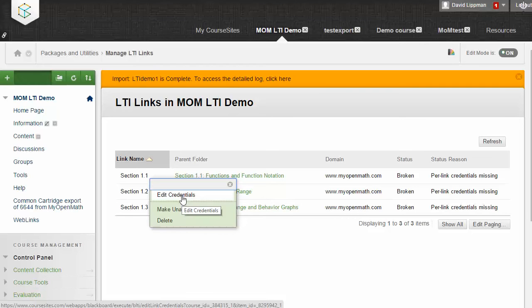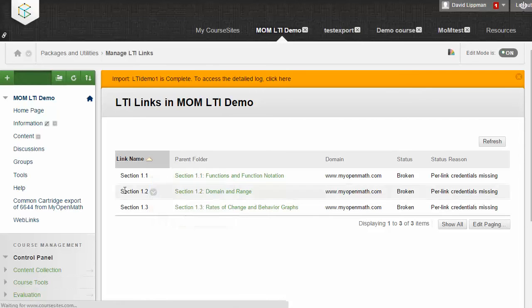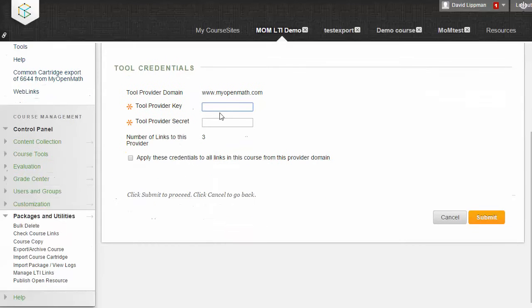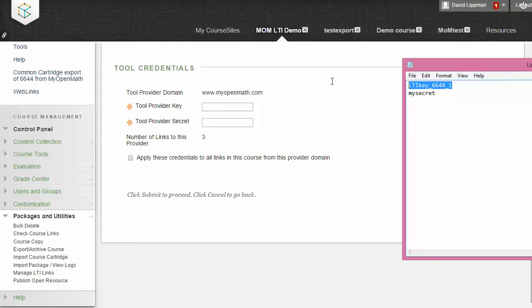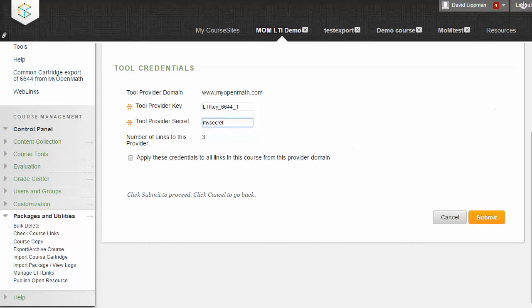Now, if you don't see this option, that means your LMS administrators have not enabled you to do this, and you're going to need to talk to your LMS administrators about enabling it. So we'll go ahead and click Edit Credentials, and now it's going to ask for our provider key and secret, and this is where we're going to copy in those things that we jotted down from MyOpenMath.